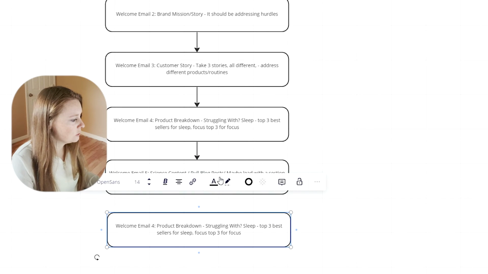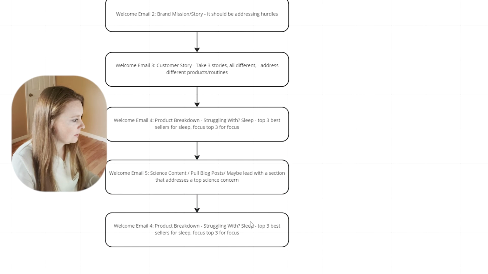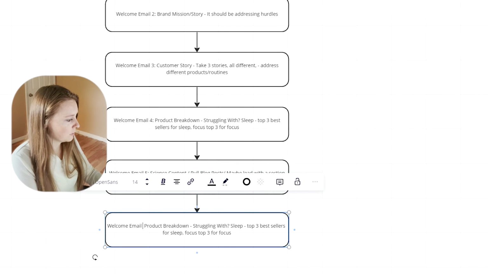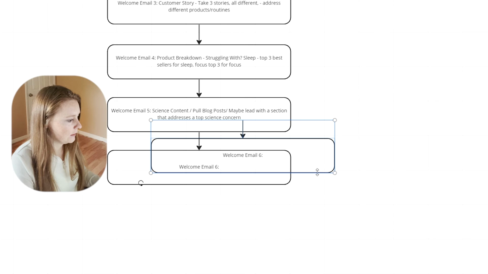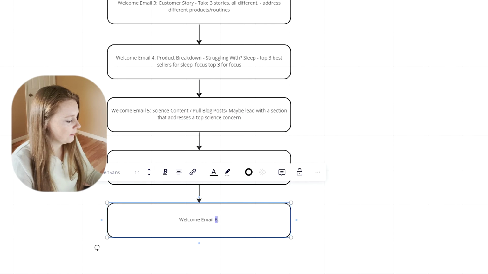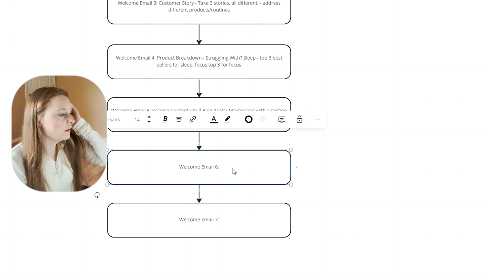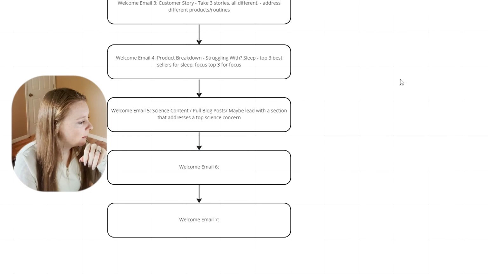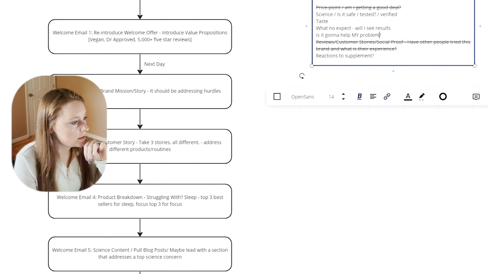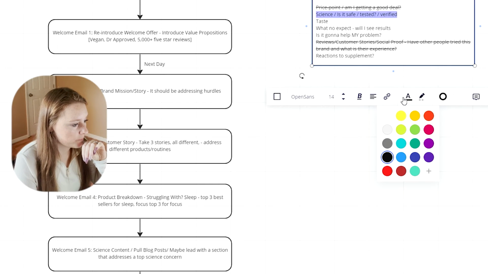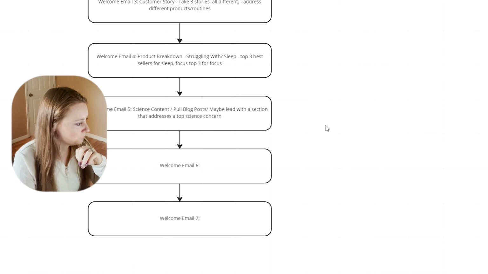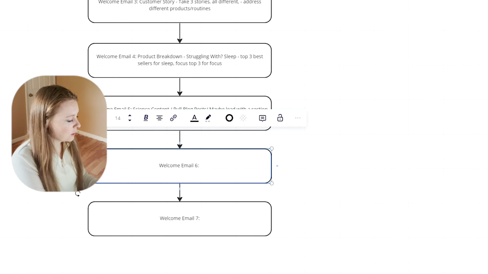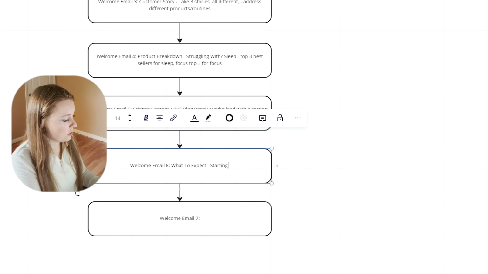Okay, let's get into email number 6. So what do we have left here? So I'm thinking, let's get in, ideally, at least 2, maybe a third one. Okay, email 6. Okay, let's see, safe, got it. So we have taste, what to expect. Okay, I like that one. What to expect. That could almost be what to expect or like starting your routine.